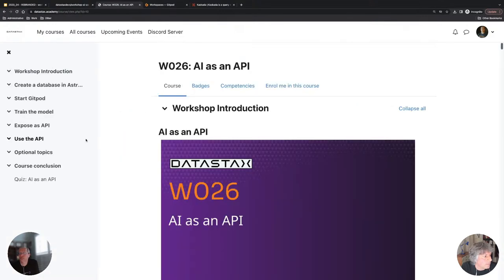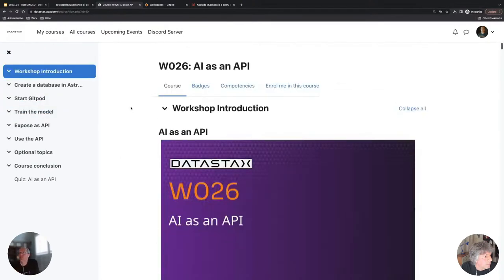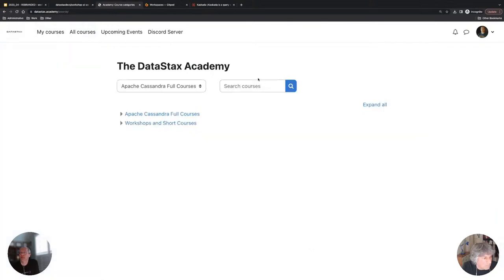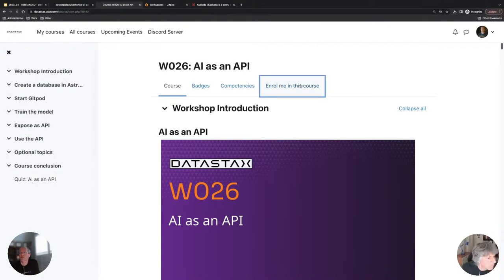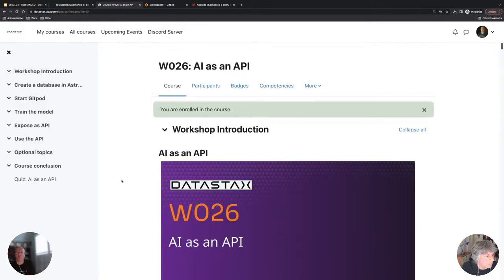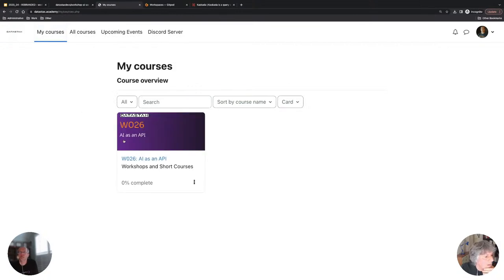And this is the course itself. So the first thing you will do here is click enroll me at the bottom. Enroll me in this course. And again, I will just do it again. All courses, select this specific course and enroll me in this course, and enroll me. Okay, now we are ready. You can always go back to my courses and find this course easily.